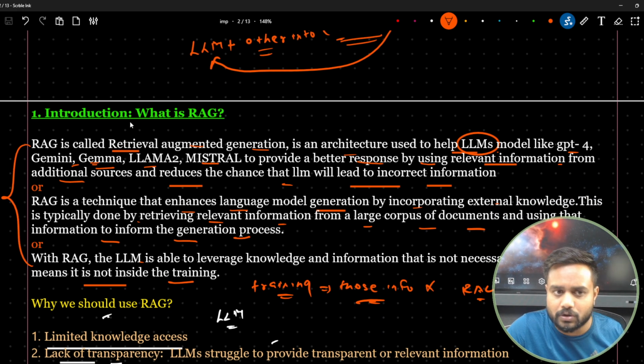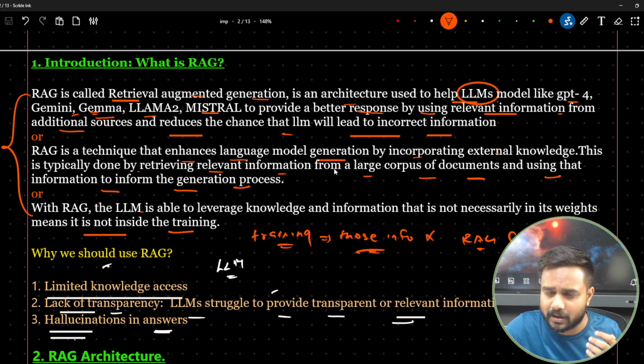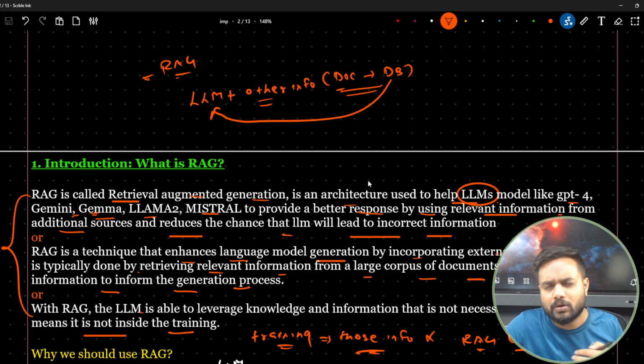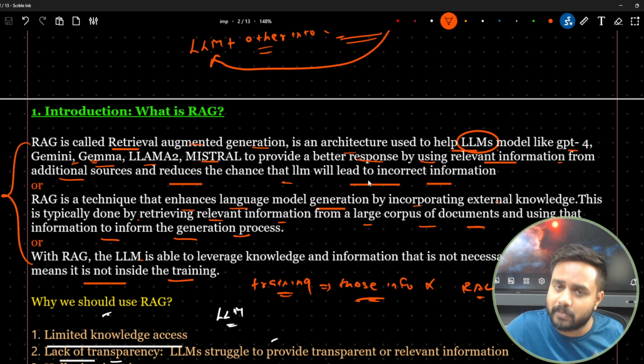So here I discussed the introduction. In the introduction, I told you what RAG is. RAG is a kind of architecture, a kind of system which helps LLMs, like GPT, Gemini, Gemma, Llama 2, Mistral, to provide better responses. If you want to know in more detail, you can go and check my previous video.